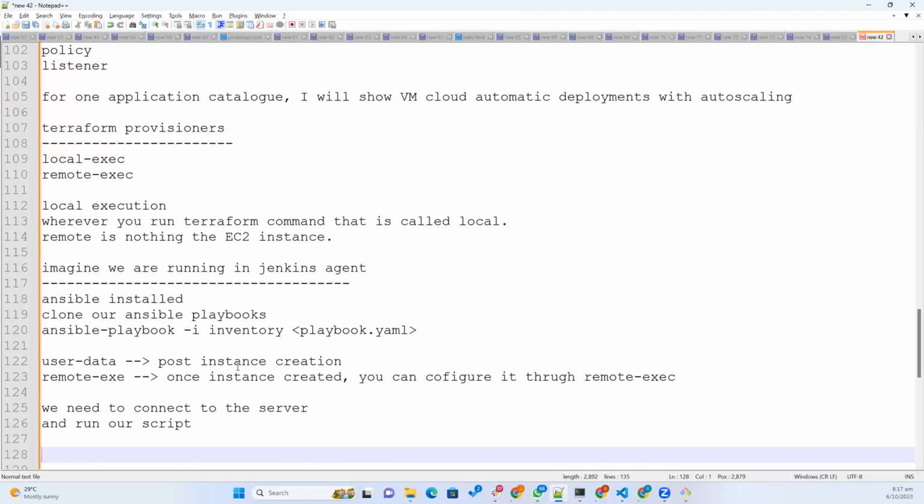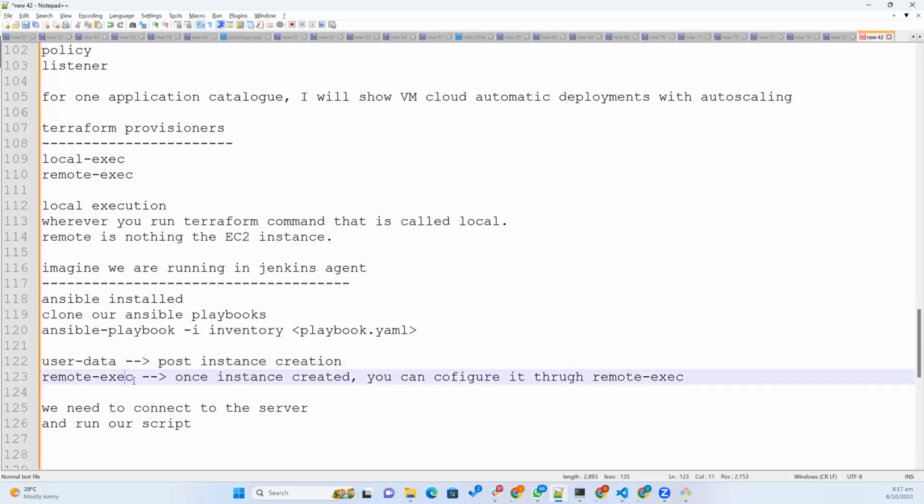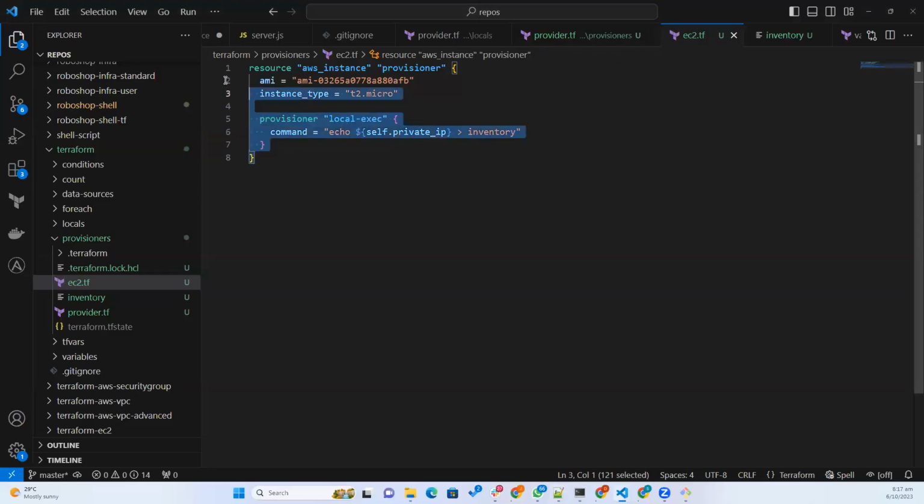Okay, so user data is an AWS feature, it's not a Terraform feature. You are telling AWS to run a few commands after the instance creation. But remote exec is not an AWS feature, it is a Terraform feature. Once the instance is created, your Terraform can connect to that server and run our script, just like you are logging into the server and running your shell script. So the same thing.